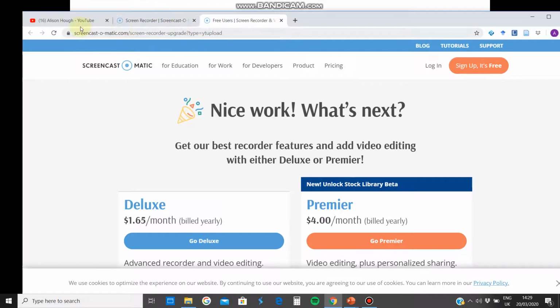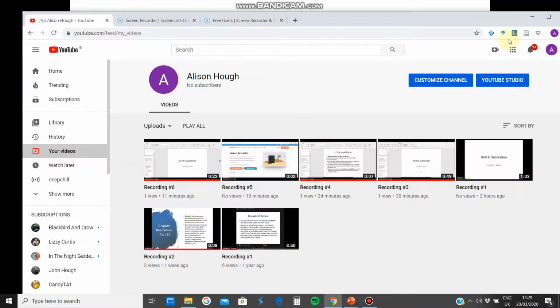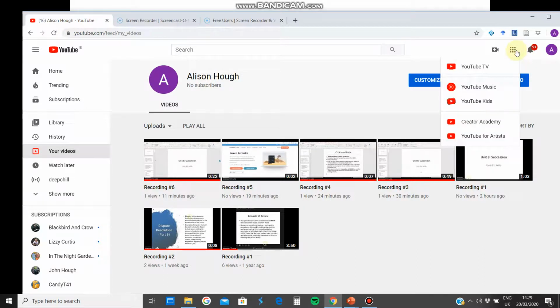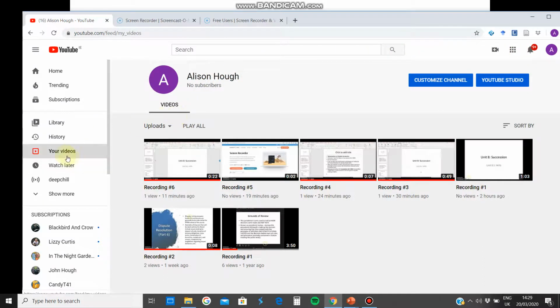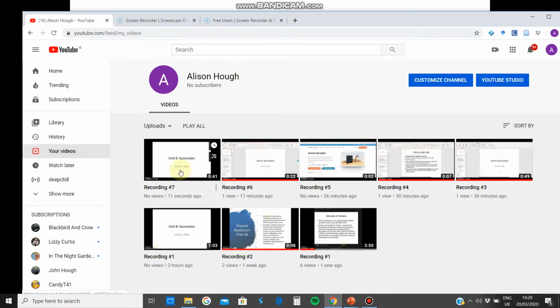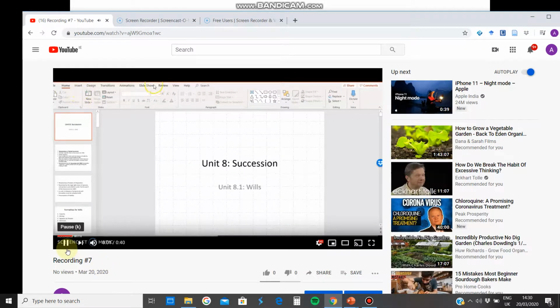And then when you go to YouTube, so open up YouTube through your Gmail apps, and you'll find your video under your videos. So you can see here, this hasn't updated because I had it open already. So if I just refresh the page, the new video has been uploaded here by Screencast-O-Matic 11 seconds ago, and you can check that it's working.